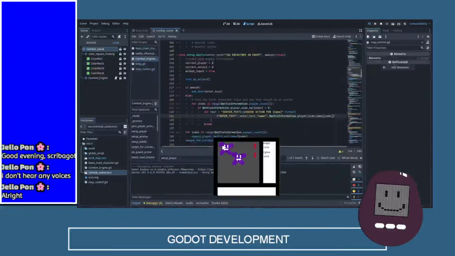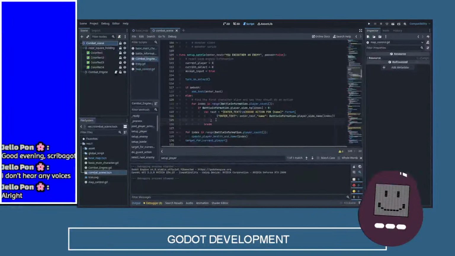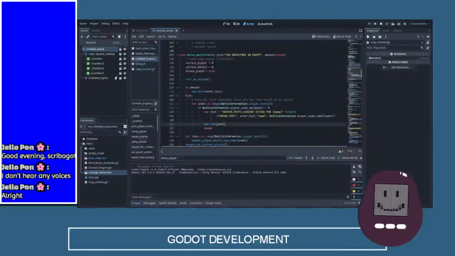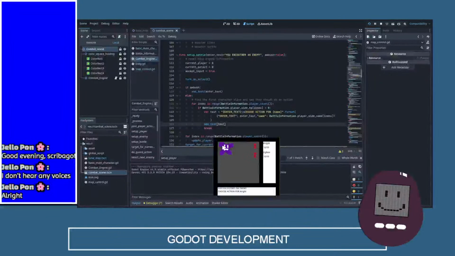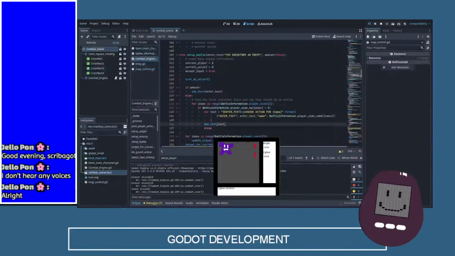Okay. And we didn't get the text. Oh, because we didn't add the text. That would help. So let's go back to this. Yep. You encounter an enemy. Choose action for Knight. Select action for fighter. Knight deals 1 damage to beast. Okay. So that's functional.